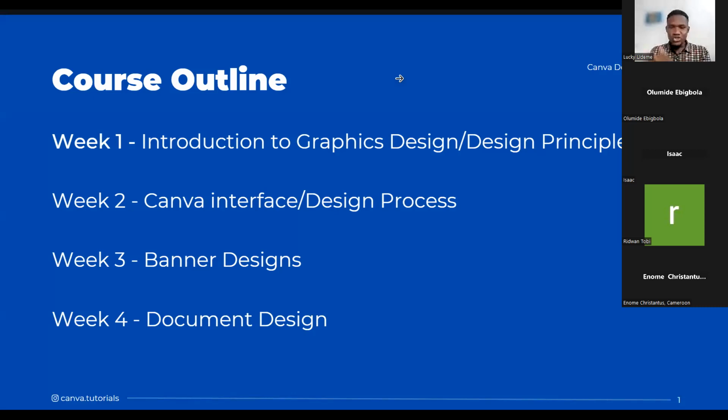So week 1 will be introduction to graphic design. And week 2 will be the Canva interface. So we need to explore the interface of Canva. Where are the tools? Where are other things? We need to find out where these things are. And then I also teach you the design process.